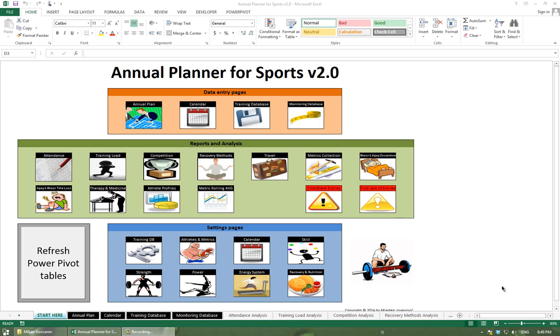As you can see, this is a start page, and the whole annual planner is divided into three major pieces. The first piece is data entry pages, in which you basically enter the data and plan your year. So it involves annual plan, calendar, training database, and monitoring database. All these represent links to the different tabs. As you can see, it's plenty of tabs. Most of them are reports and analysis. They take a lot of space.